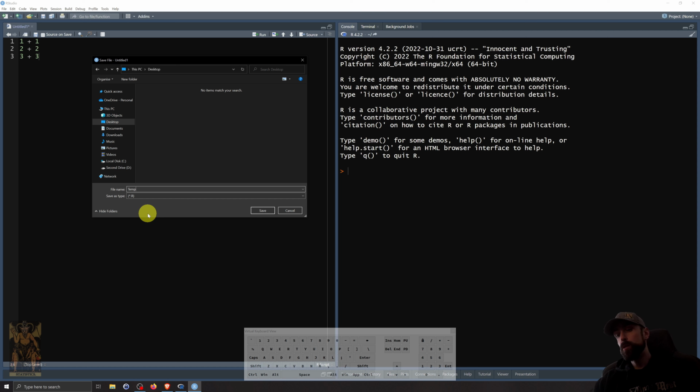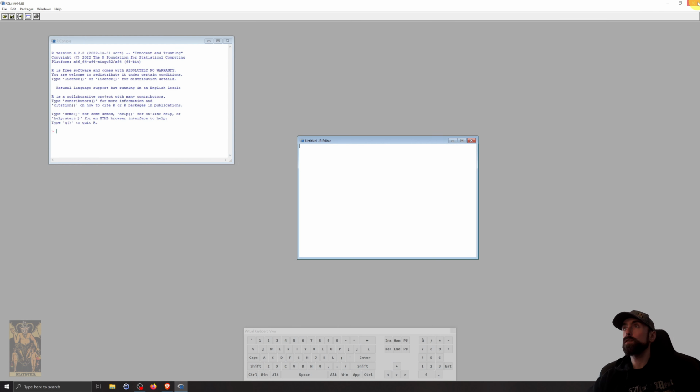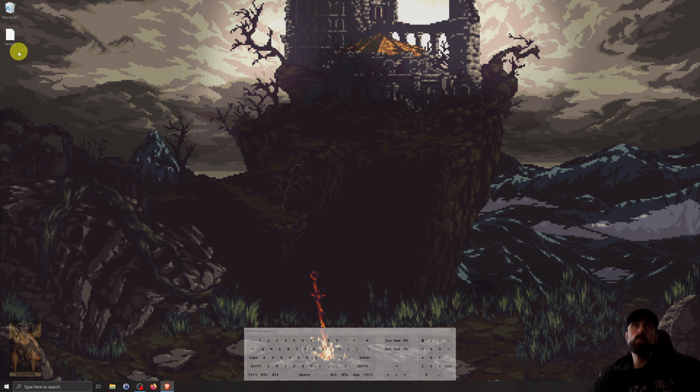Just in case you don't know, a file name extension is simply a suffix that is added to the end of a computer's file name, so that your computer knows what types of software can be used to access and read that file. So if we save this, let's just close RStudio, and we'll close this as well. What you can see is on my desktop, I now have temp.r, and that .r is the file name extension.